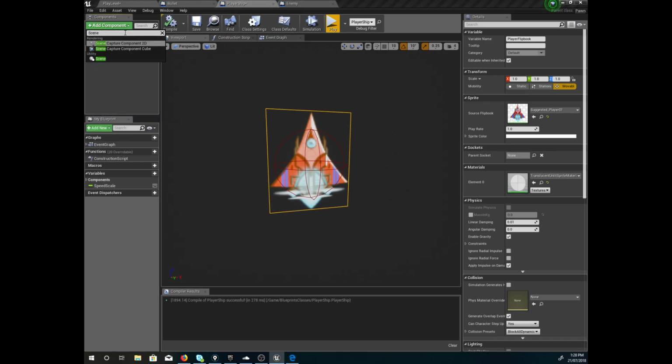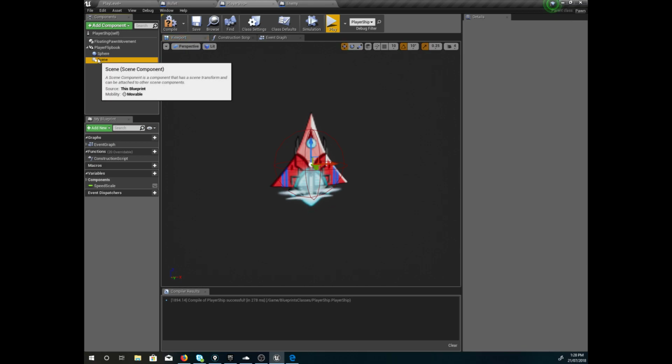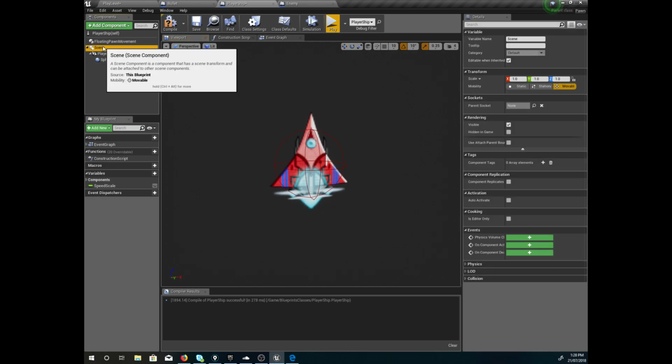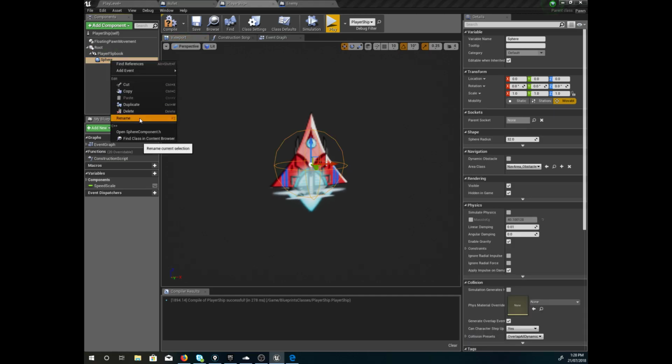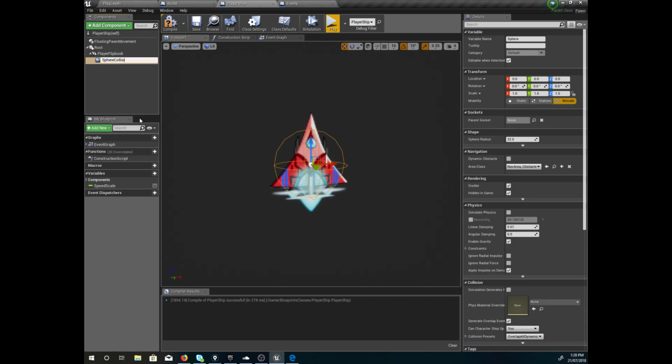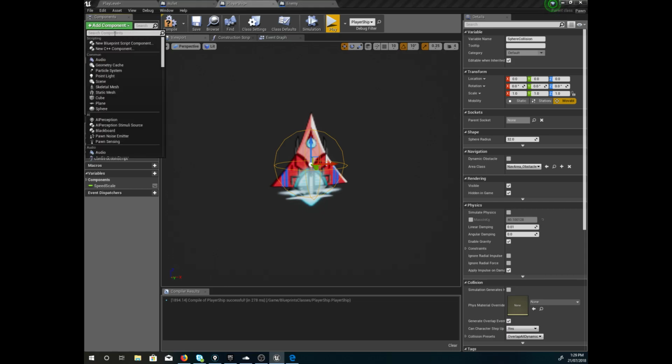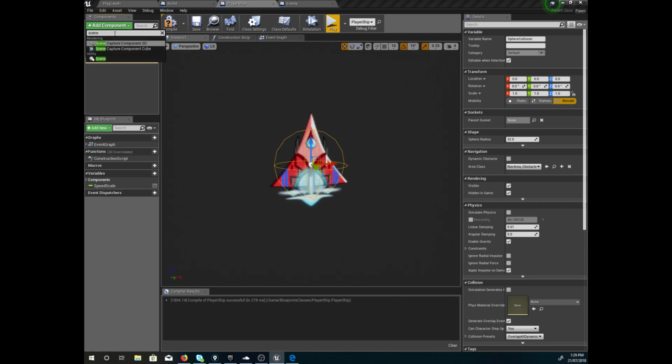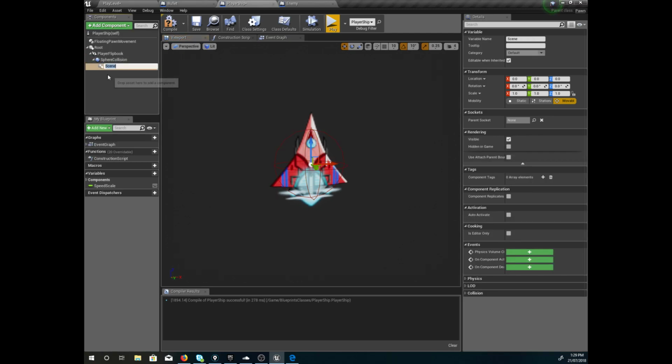So I'm going to choose scene. I'm going to drag that over the player flipbook, make that the new root, and rename it. Doing this makes it a little bit easier to make changes to the player ship, which you'll find later. We'll also rename this to sphere collision, just to keep it consistent. And I'm also going to add another component, and this is the one where we're going to make it shoot differently. I'm going to add another scene component, and rename that to gun.